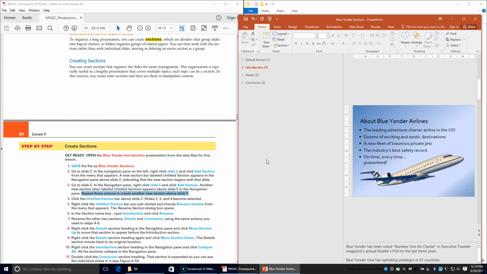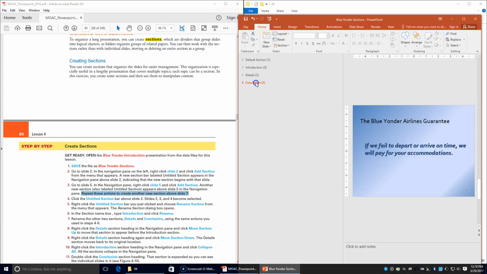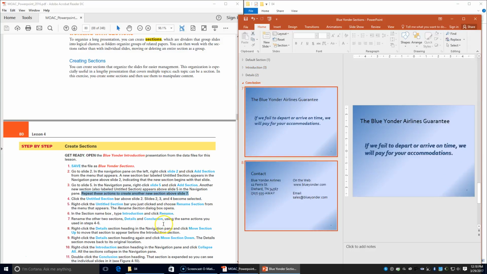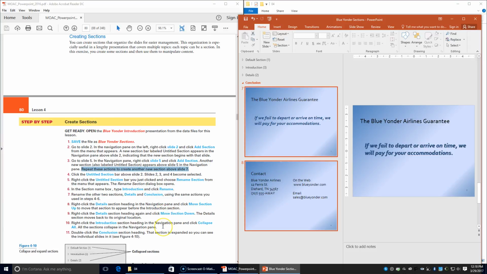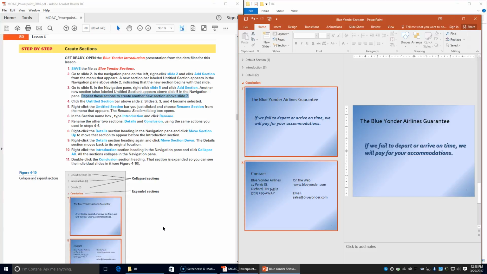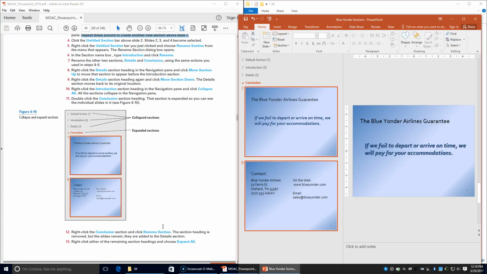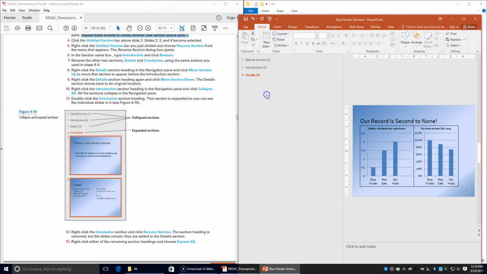We're going to double click Conclusion. That section is expanded so you can see the individual slides in it, which should be 2 of them. We're going to right click Conclusion, and we're going to click Remove Section. The section heading is removed, but all slides remain. They are added to the Details section.